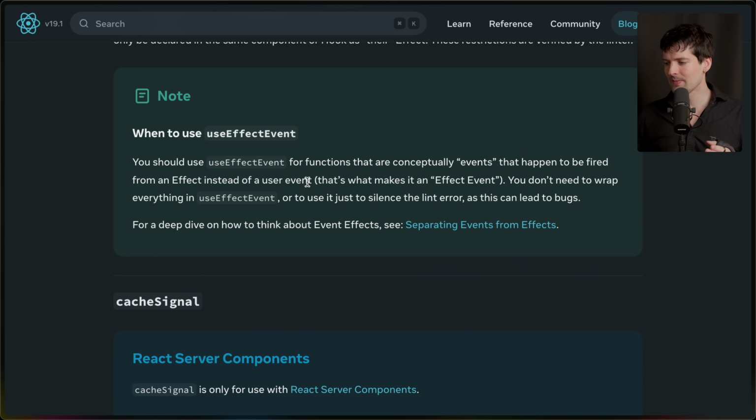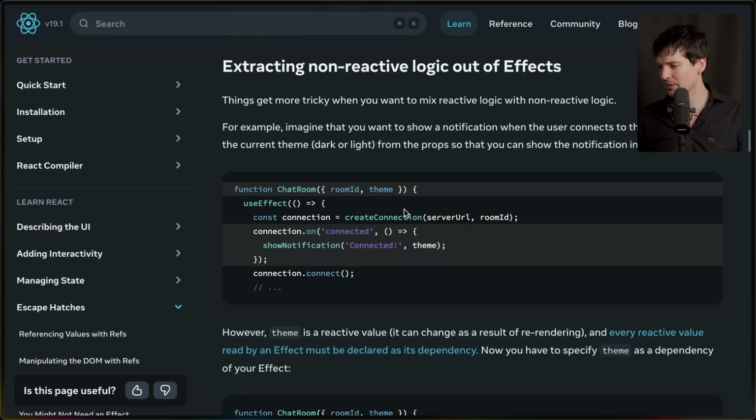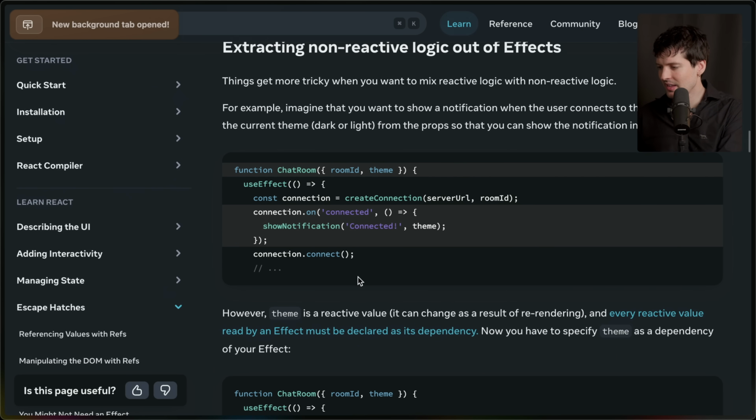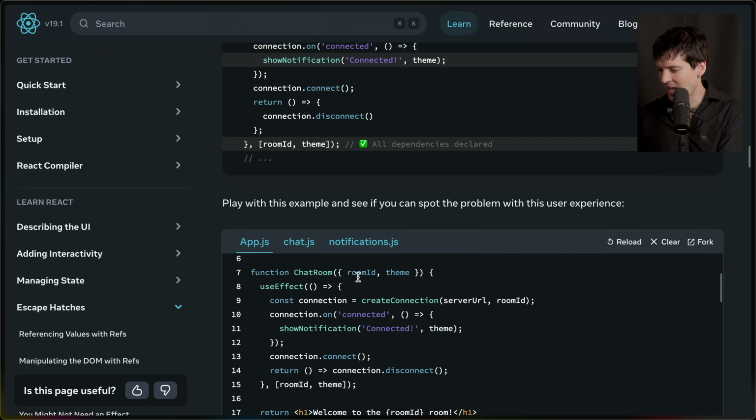That's what this is for. Effect events, which is the language they have coined here, is an alternative to user events. I like this framing a lot. They actually have a whole separate article they just put out too, of separating events from effects. This is really good to have as a resource.